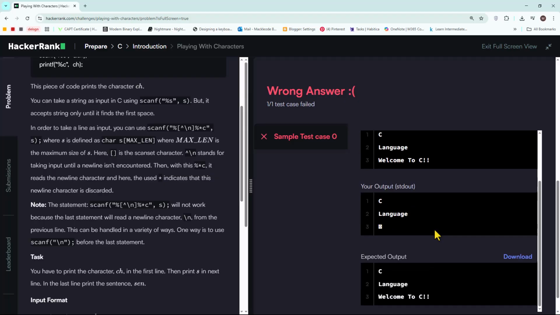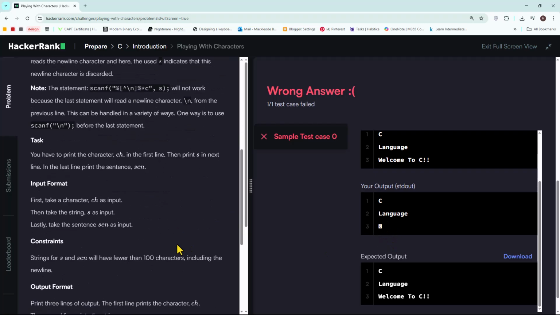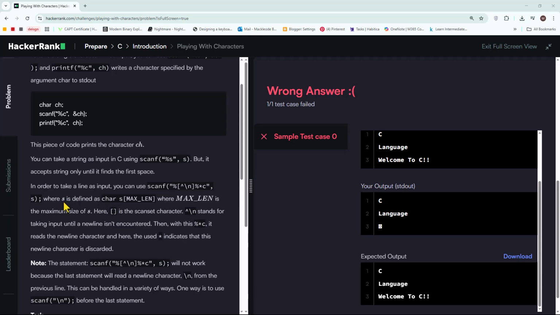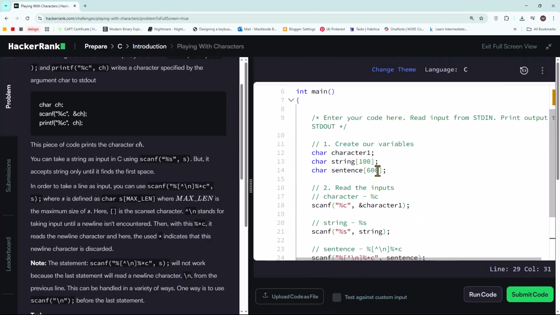We're getting the wrong answer because look at what we are outputting. So the problem is with this. Probably we didn't allocate enough space for the characters. One thing that you must know is that if you don't allocate enough space for your string, you are going to have this kind of error. So now you realize they said we should create for the sentence, we should use max length. So we are supposed to use max length as the size of the sentence.